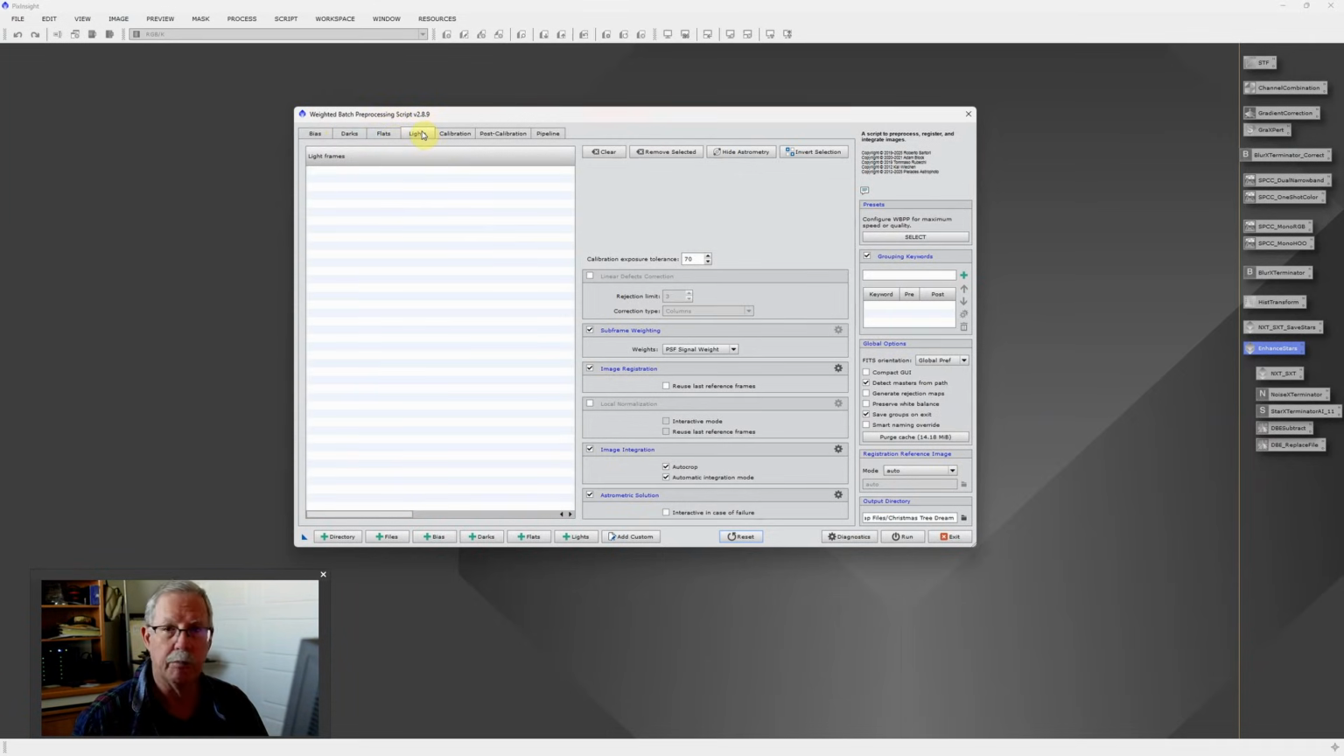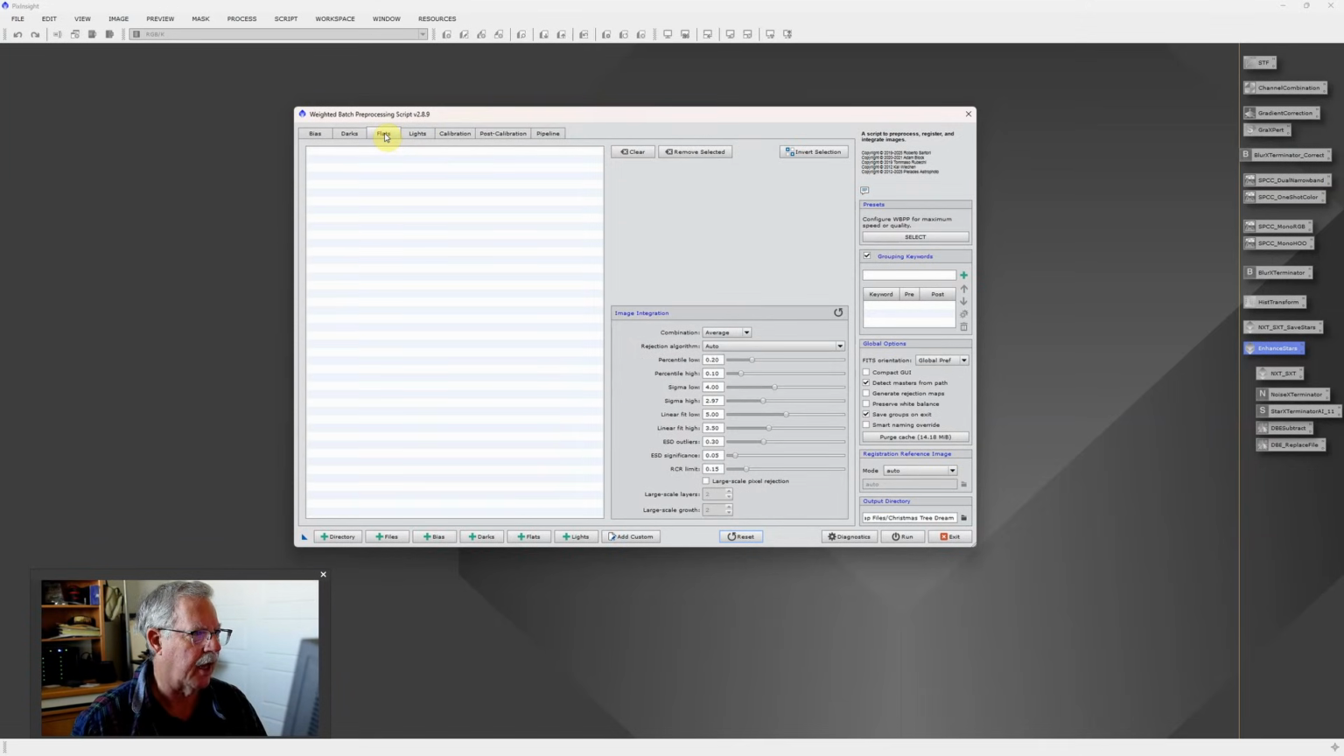Now across the top are tabs where we can load the various types of files. Lights are the most important. That's the data, the images that you've captured, or sometimes called light frames. And then we have 3 different types of calibration frames that are usually used: flats, darks, and bias frames.